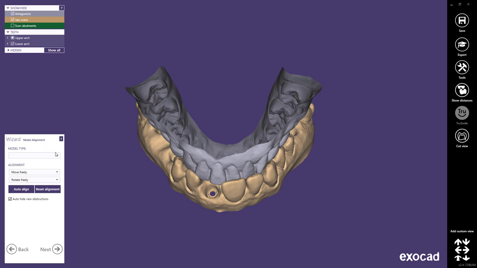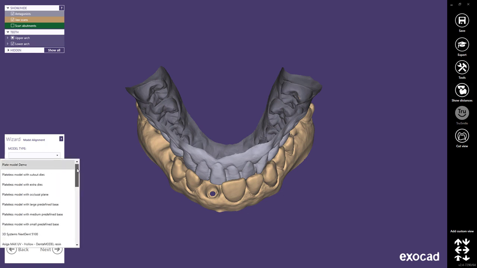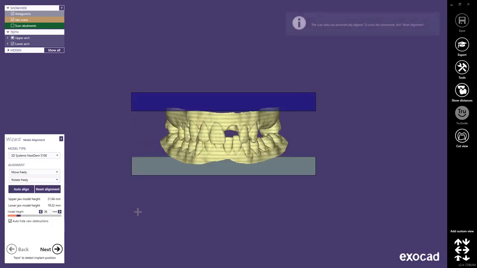The model type selection allows you to select from specific presets to get your desired result without having to manually adjust individual settings. These presets control both the type of model and the parameters specific to a particular printer model. Note, different types of digital models and different presets will be shown in a separate video. For this sample case, we choose 3D Systems NextDent 5100 plateless model.